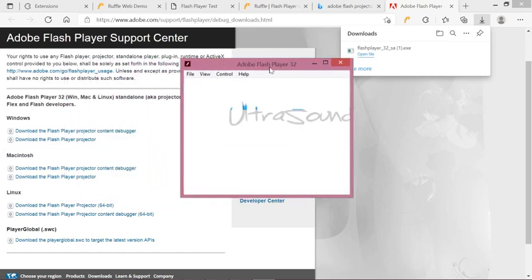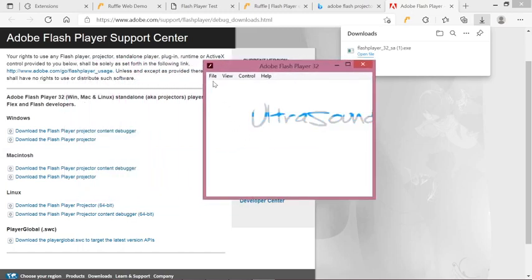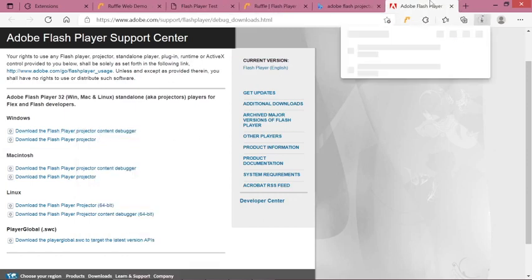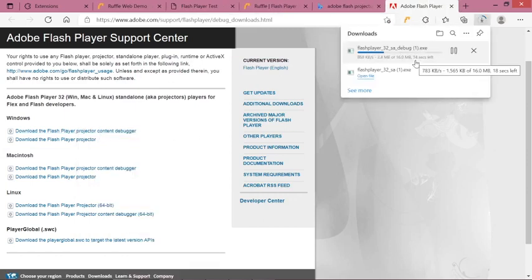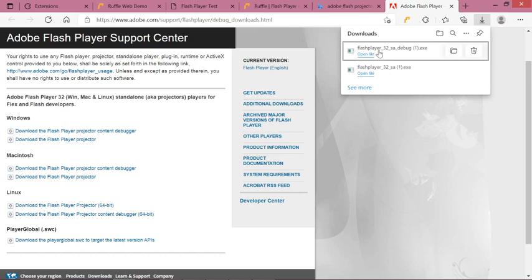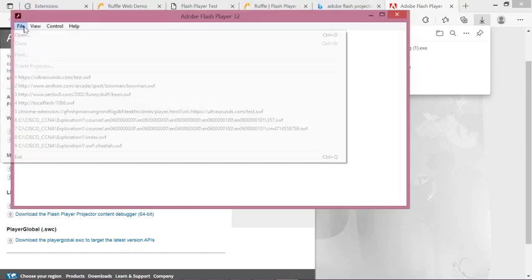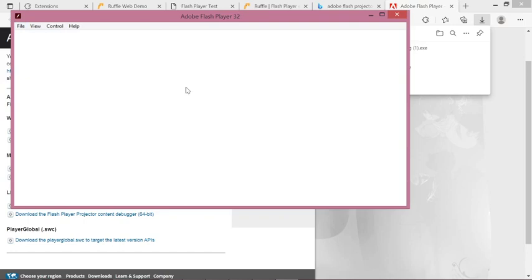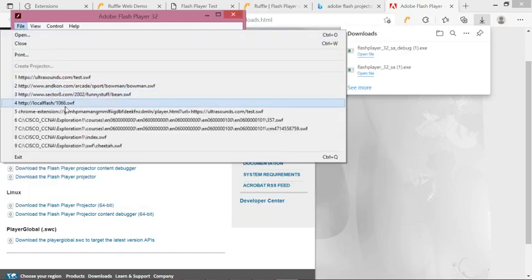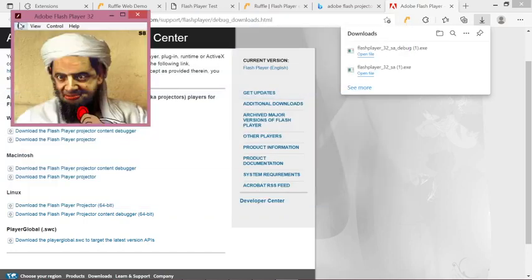Test the SWF from ultrasound, and if you click on project content debugger, you can also play it. This only plays on the standalone Flash Player, Flash .exe file only. See, it is also able to play.